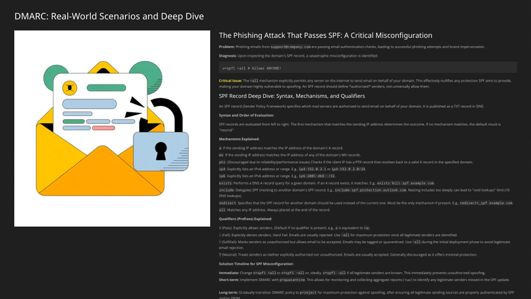Now let's look deeper into SPF records themselves. They are evaluated from left to right, meaning the order matters. The first matching mechanism determines whether the email passes or fails. The mechanisms include A, MX, PTR, IP4, IP6, exists, include, redirect, and all, with all always placed at the end. Each mechanism has qualifiers like plus, minus, tilde, or question mark, which tell the system whether to allow, deny, soft fail, or treat neutral. For example, plus A allows the IP matching the domain's A record, while minus all means reject any server not explicitly authorized.